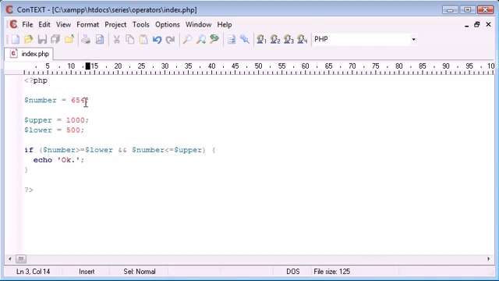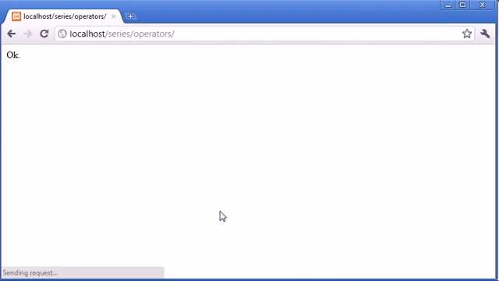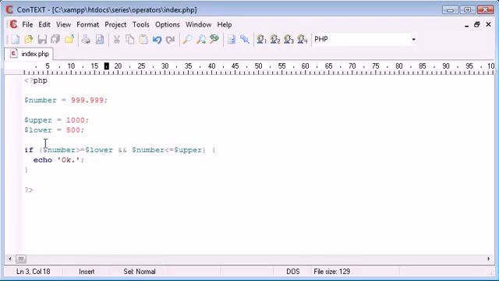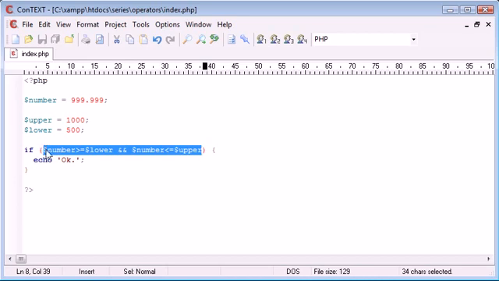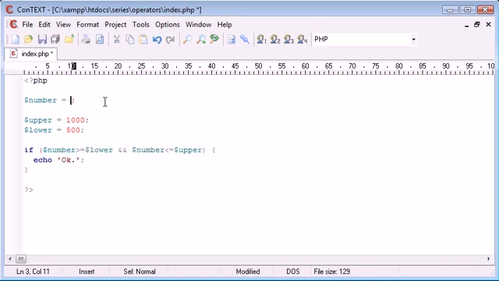So what happens if we now change this number to 999.999, for example? Let's refresh. We're still being produced in our browser with OK. It's still telling us it's OK. So this statement is still evaluating to true. Now what happens if we say, let's just say 10,000, or 10,500?